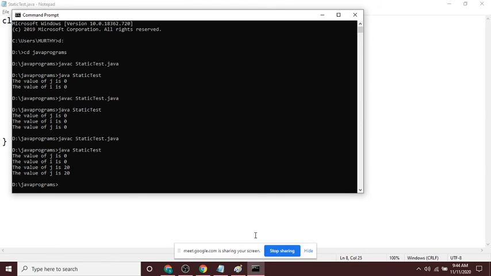So what is the main difference between static variable and instance variable? Can anyone tell? A static variable is accessed by using the class name, and an instance variable is accessed by using an object name. That is one thing. What is the other one? For a static variable there will be only one copy of memory for the entire class, whereas for an instance variable you will have a separate copy of memory location for each and every object.